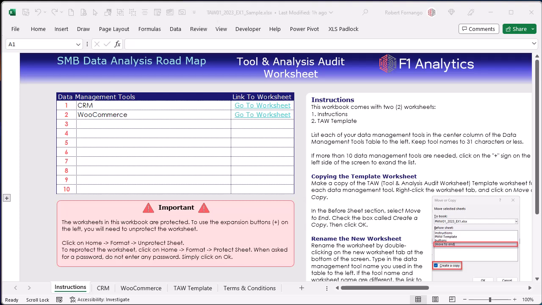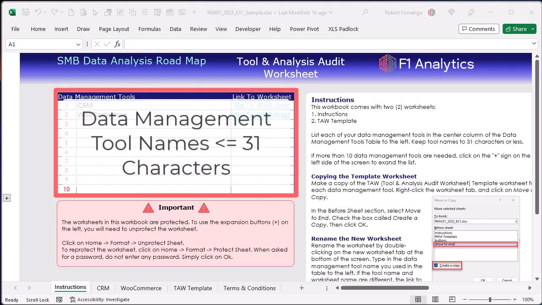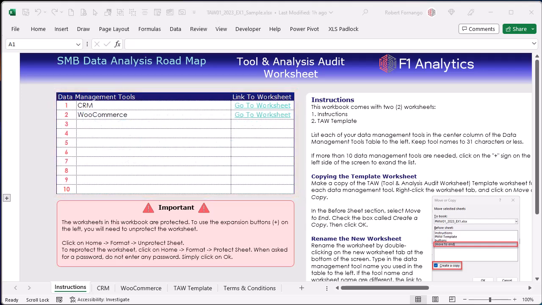The process for setting up the TAW workbook is the same as we use for the process map worksheet, the KPI list worksheet, and the DAW workbook. Begin by listing each data management tool in the data management tool list on the instructions worksheet. The data management tool name should be 31 characters or less for the links in the workbook to work. If you need more than 10 tools, you can unprotect the workbook and expand the table as shown in previous videos. You will also need to make a copy of the TAW template worksheet for each data management tool, also as shown in the previous videos.